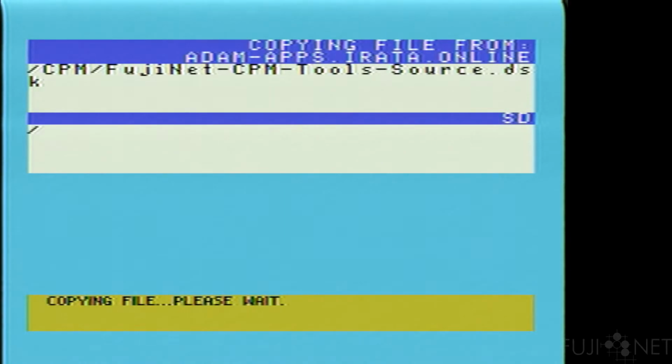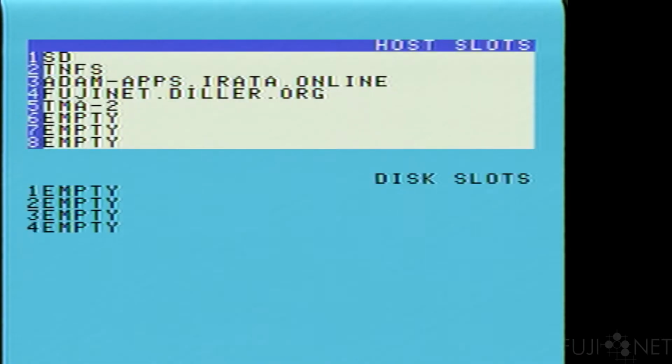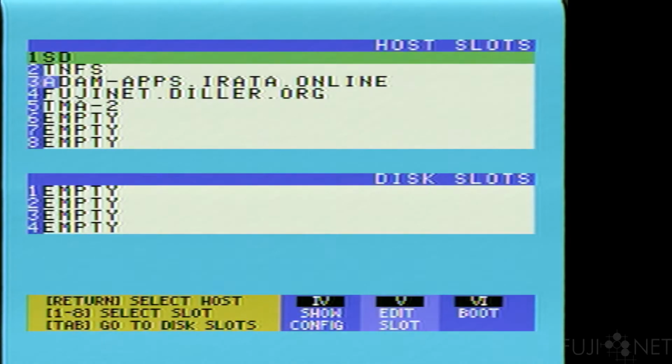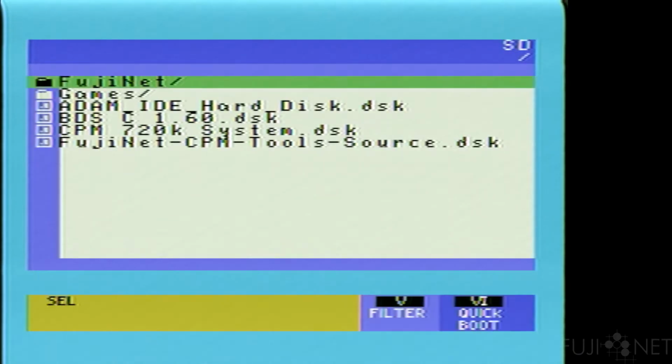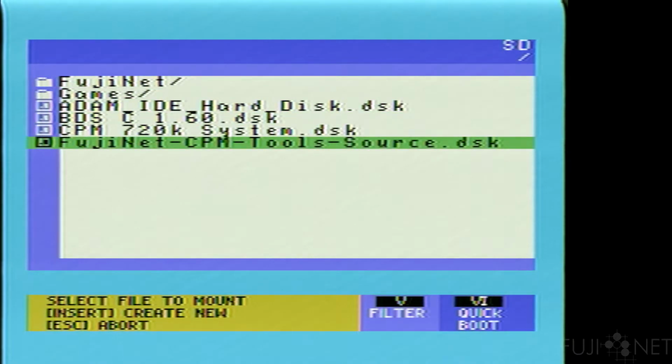It'll take a few moments for the copy to complete, especially because this is a 720K floppy image. I won't bore you too much with it here, but we'll pause it temporarily for just a moment. And we're almost done here. So with that, we wind ourselves back up at the host slot menu here, and we can subsequently mount what we've just copied over. We don't want a quick boot because this will mount it read-only. We want to mount it read-write.